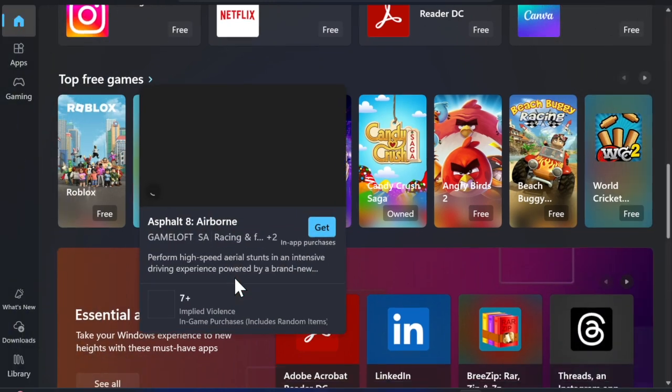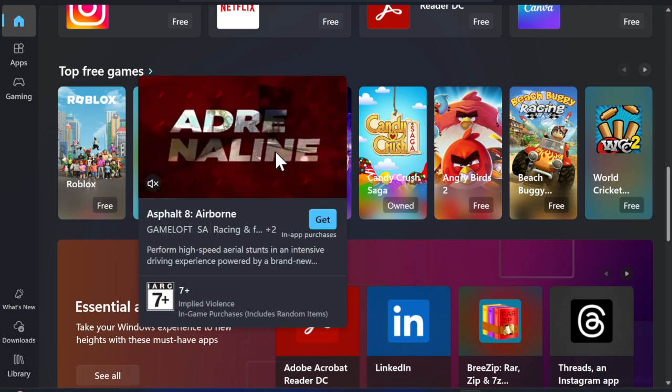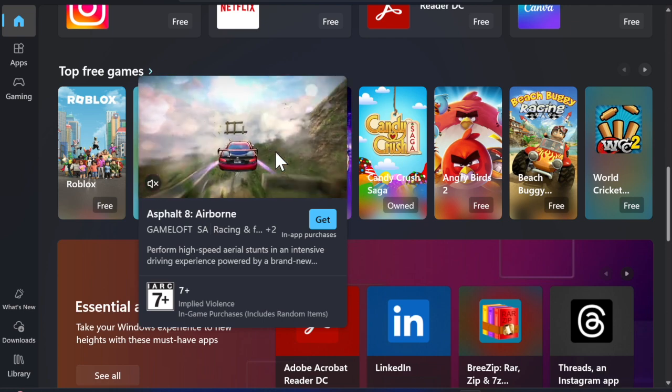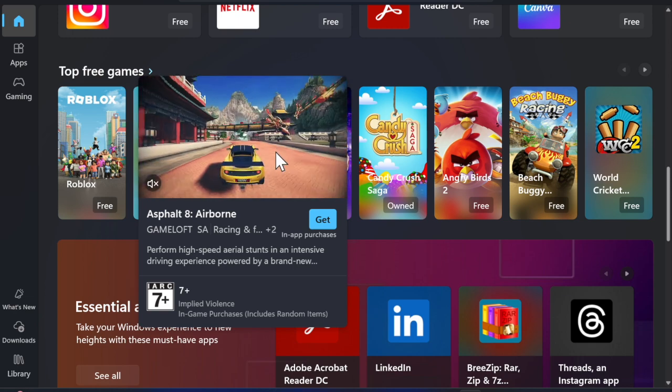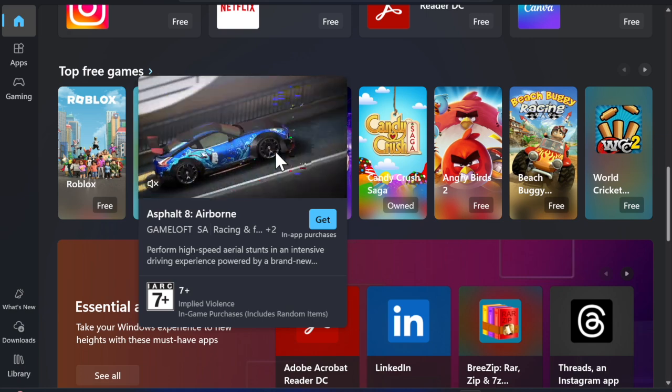If repairing doesn't work, click on the Reset button. This action will reinstall the Microsoft Store app and erase its data, including any custom settings. Confirm the prompt to proceed, and once the reset is complete, the app will be restored to its default state.